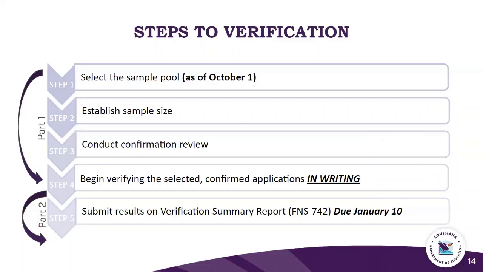So let's look at the steps of verification. You'll notice again, steps 1 through 4 are what we're discussing in this training, and step 5 will be discussed in the part 2 training later this year. Step 1, you will select the sample pool as of the number of applications on file from October 1st. Second, you'll establish your sample size. The sample size must be based on that October 1st sample pool.